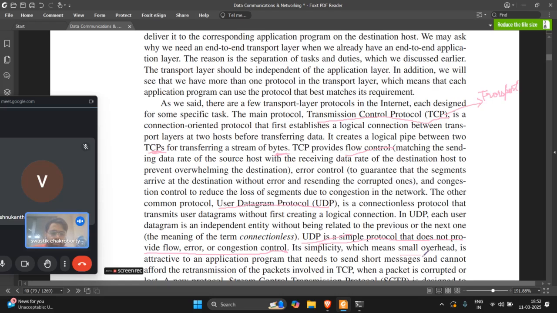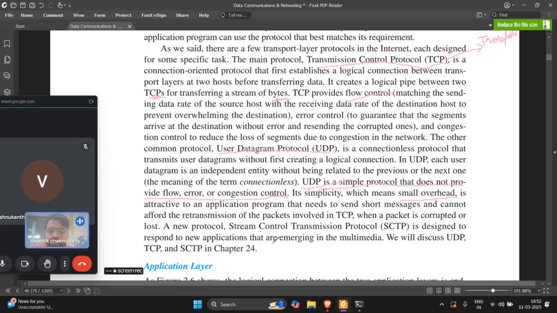It also has a small overhead. That means to implement it, you do not need that many resources, so the latency is comparatively less. So it is attractive to application programs that just need to send short messages and cannot afford the retransmission of packets involved in TCP. In TCP, if you have an erroneous packet, you have to send the packet again. These controls, error control, flow control, and other quality controls, slow down the data communication. While the communication will be more reliable, it will be slower.